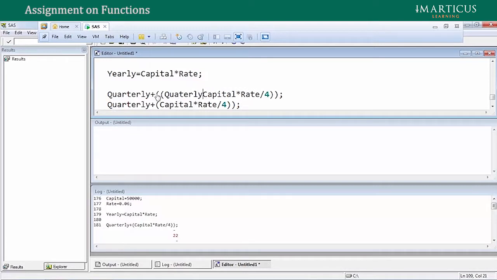So we say quarterly plus capital into rate divided by 4.